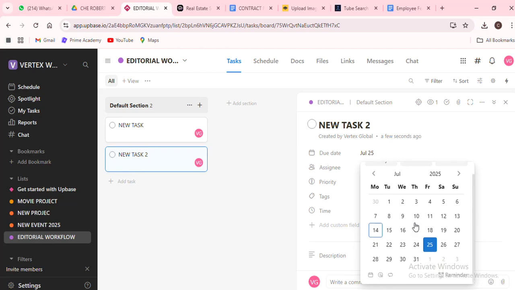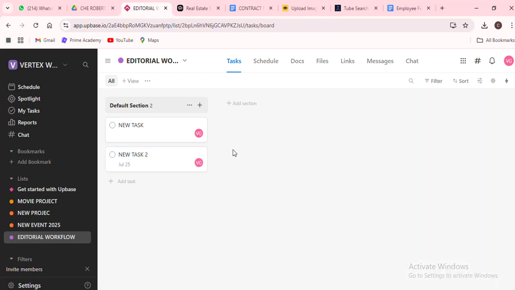Finally, once all tasks are completed, it's time to hit Publish. Click on the Publish button and your content will be live for all to see. This is the final step of your workflow. It's where all your hard work pays off and your content finally reaches your audience.